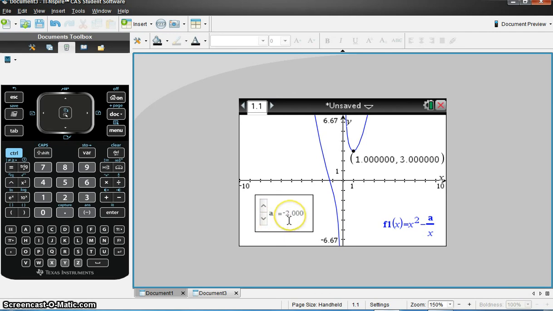Now this is an interesting one here with a equal to -2. If you differentiate this, of course, you get 2x plus a over x squared. And with a equal to -2, you end up with an exact value there for your x at the minimum turning point, an exact value of 1. So this is quite handy to have.